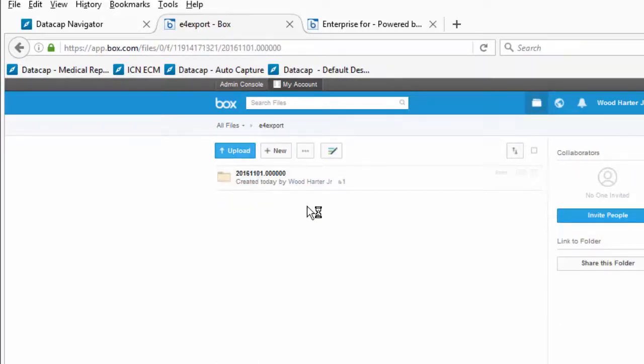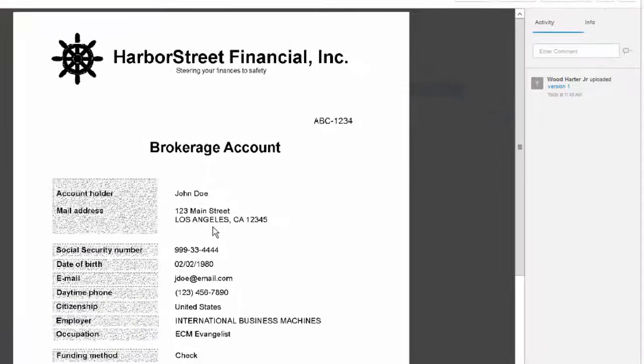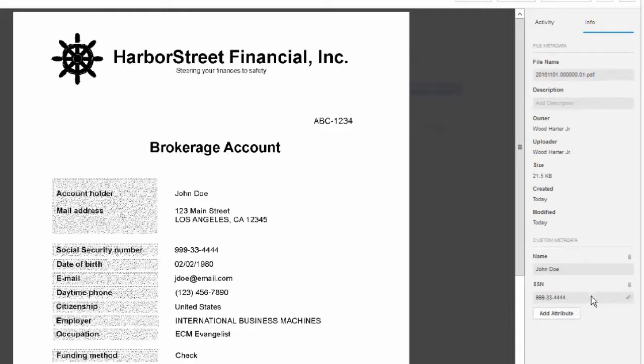If I go there, there's the file we just exported. It's got the PDF here. It's a text searchable PDF. And if I go to the info tab, I can see all of my files here. So like 10, 15 minutes, I've got a full application going, exporting out to Box.